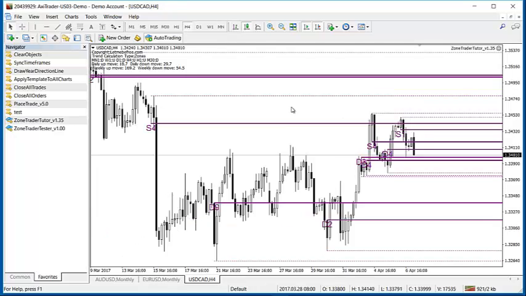So you can see all we're doing is we applied the Zone Trader Tutor with the settings we want, we got rid of all the lines, and then we saved it as a template which we can then use for any other chart we want, and it saves us having to re-enter a load of settings, or in particular our username and our license key again.